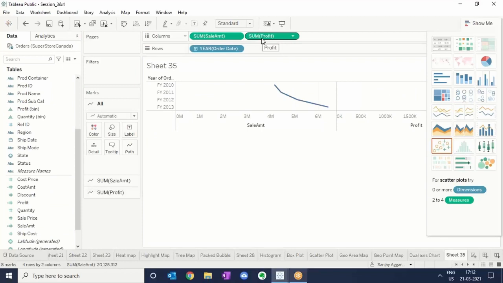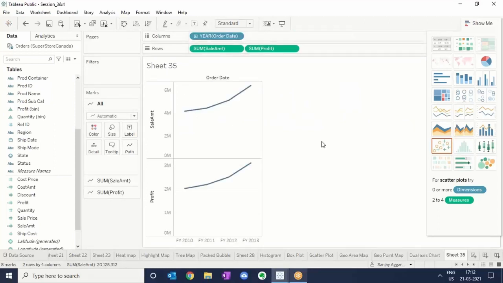Okay, so I convert this. Okay, and I just swap this. So you are getting two lines. One corresponds to sales, and the other is looking at profit. Now you want to create a dual axis chart where you have sales amount as a bar and profit as a dual axis. So you have to first select dual axis chart here.